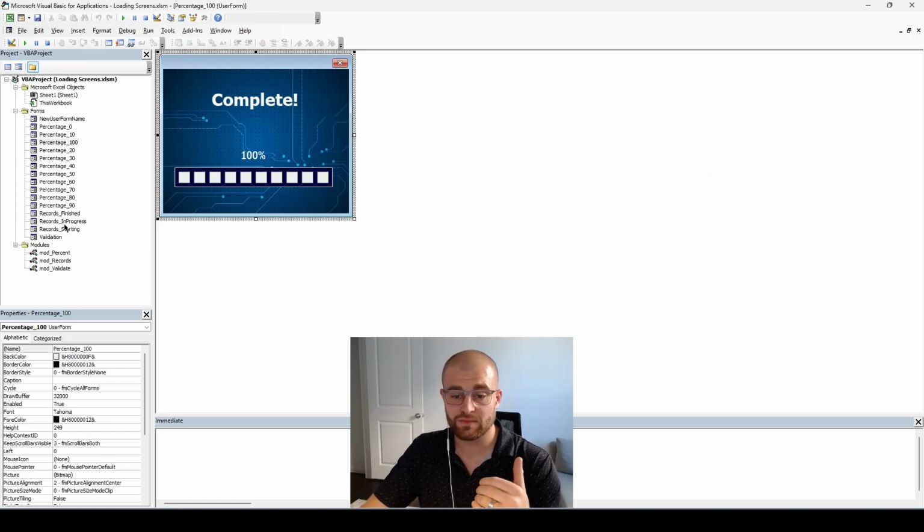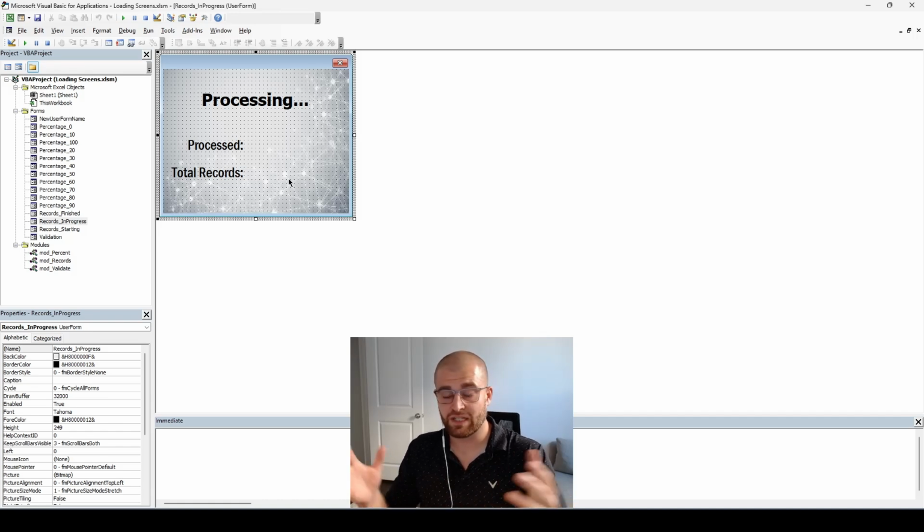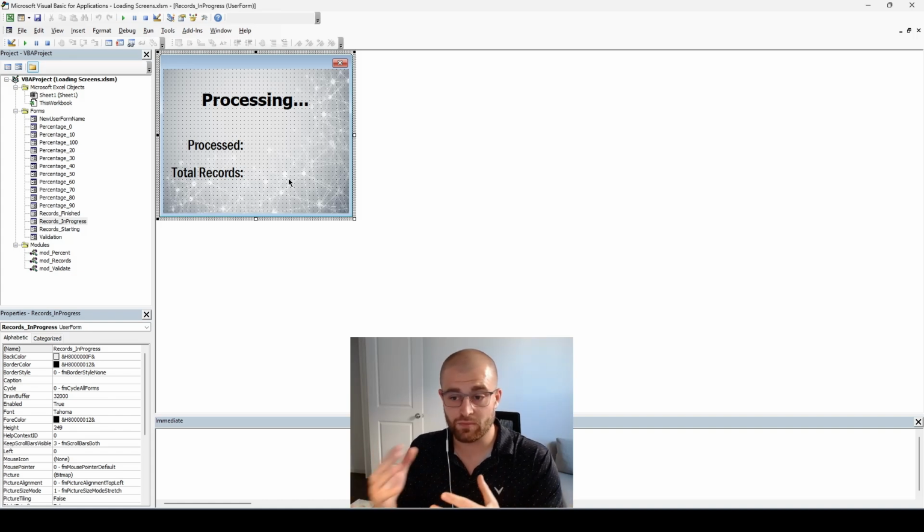But what about something like this, where we have total records, and the total records, depending on what's being validated or processed, is going to change every single time we use it. That means this needs to be a variable value in the code itself. So this is what the user form looks like, and the value is being placed there by the code. Same with processed. Once we hit 10,000, 20,000 in our for loop, the code needs to put it into this text box.